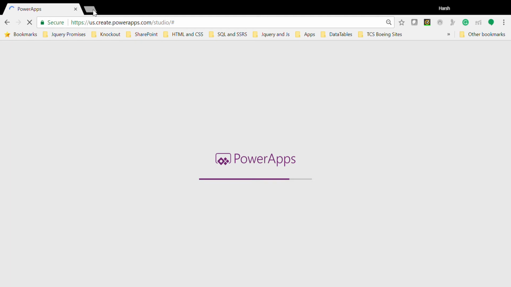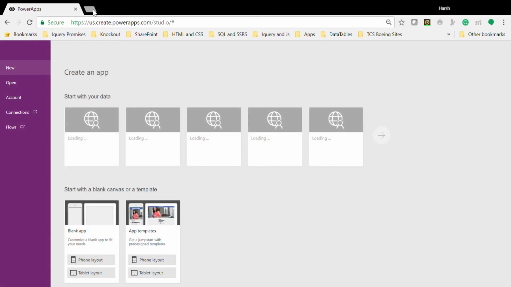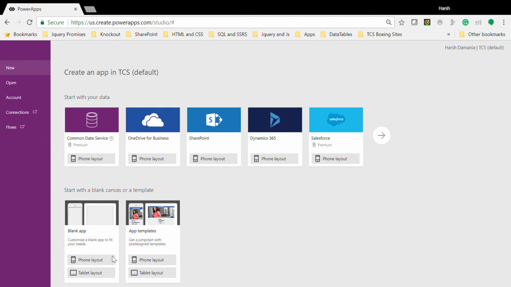So, Power Apps is basically software as a service provided by Microsoft, and it is a part of Office 365. What makes it different from the other apps? Like we have various mobility platforms like Cordova, Xamarin, so why Power Apps? The point is that using Power Apps we can build apps quickly without writing code.